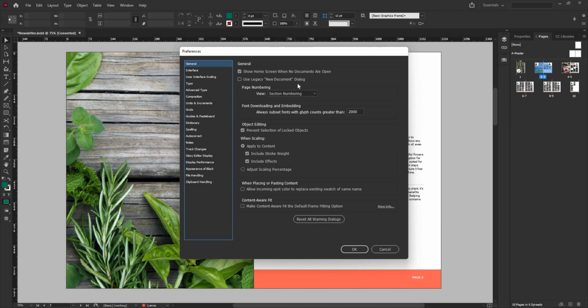Use legacy new document dialog. Earlier, it used to be a different kind of dialog box, but this is kind of a new one. It has the same thing, just a little bit of change in appearance. That is all. It doesn't matter. You can keep this on or off. But if you're an old school guy, you can choose this, and if you like to see a legacy new document dialog, you can go ahead and turn this on and you will see your old new document dialog.